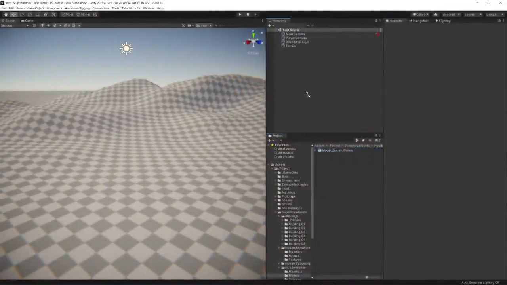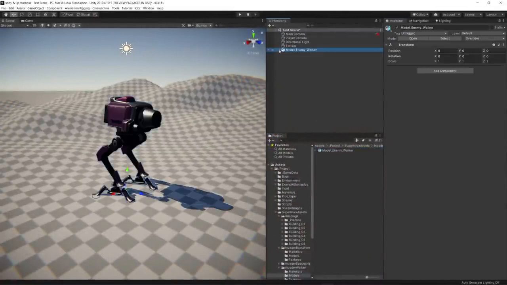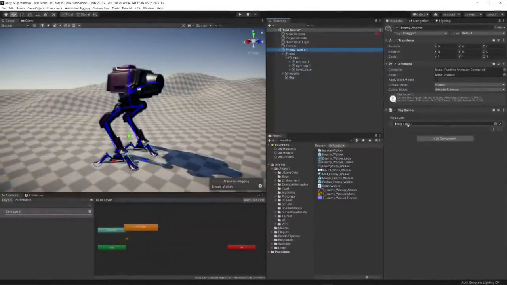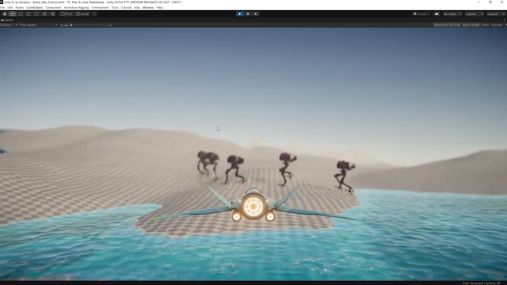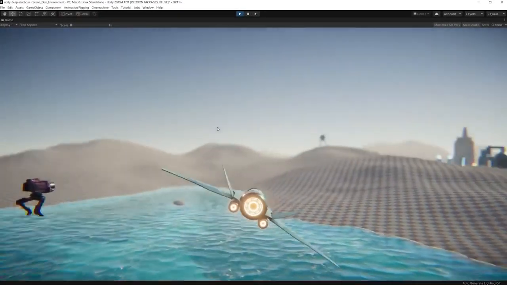This video will walk you through the creation of our prototype, setting up a rig with the animation rigging package, creating a script to procedurally animate that rig, and then integrating it into our original scene. Let's get into it.